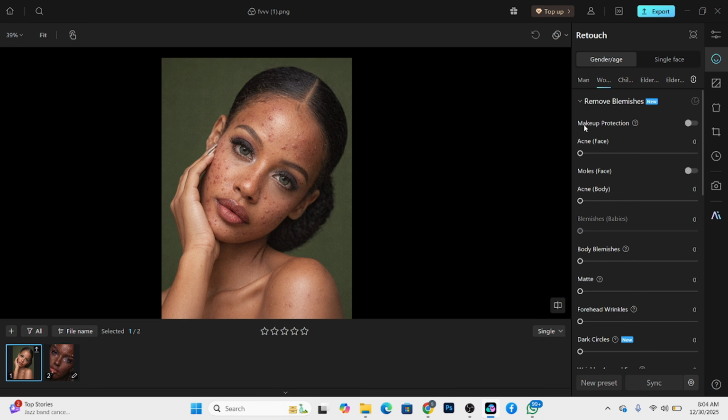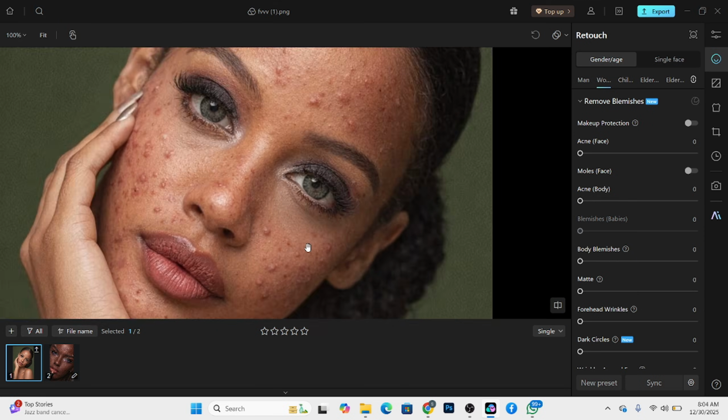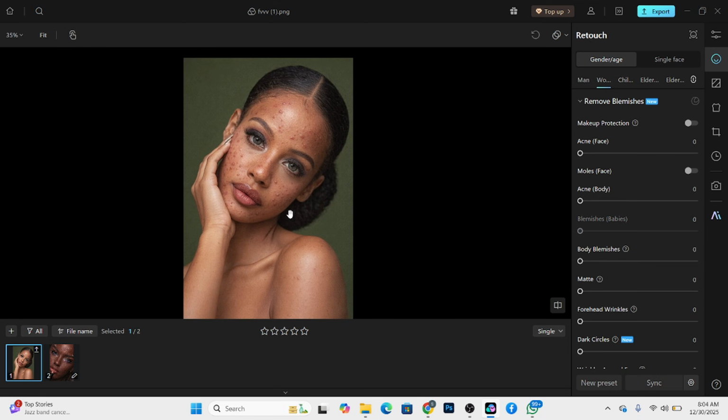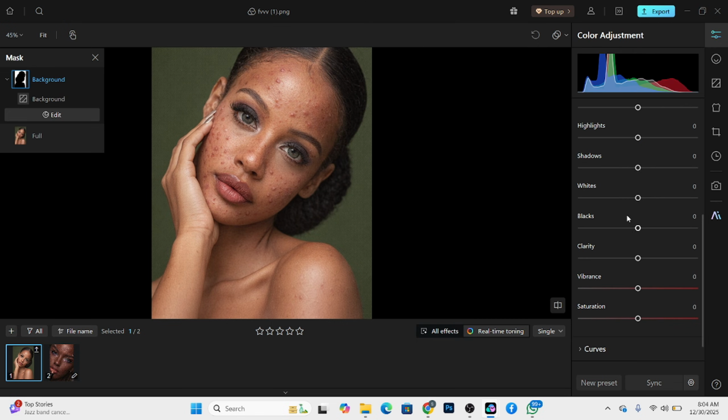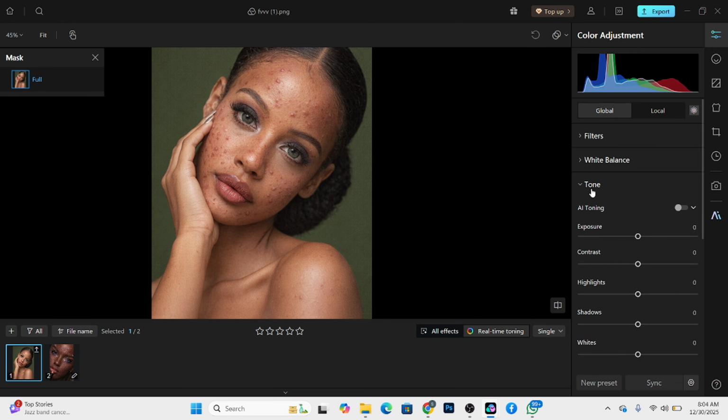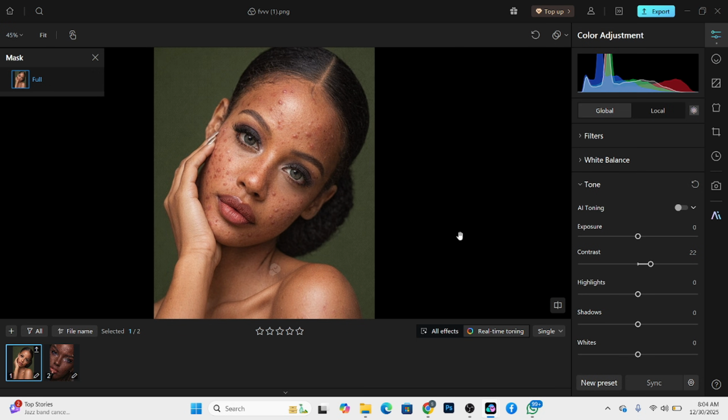The first thing I'm going to do on this image is to try to correct some contrast and brightness, because looking at the image, I feel it's flat. Doesn't have contrast and dimensions. So I'll just go into my tone, go to my global, come down to my tone, add some contrast to the image. You see the way it just came out, and maybe leave the exposure the way it is.